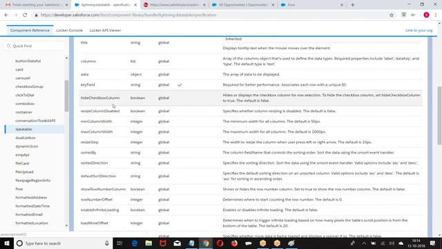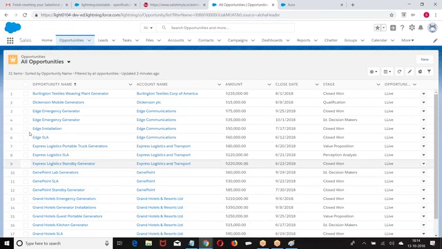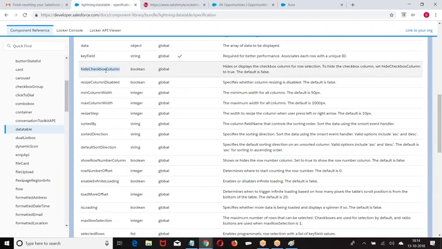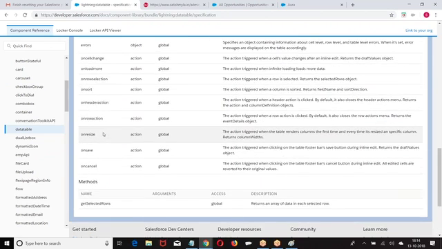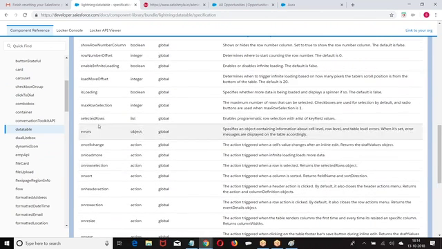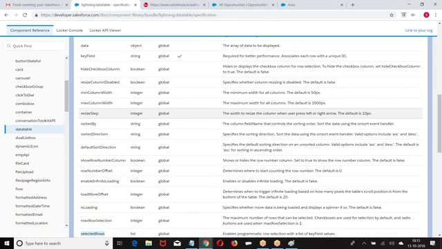In the lightning data table, what are the attributes we have? Now we need to specify how many columns you want. What is the key field? Key field is required. One of the fields we have to take as a key, based on which I will identify the data. Generally, I will give it as ID. Then hide the checkbox column. Here, we are able to get the checkboxes. Do you want to hide them or show them? Hide the checkbox column. Resize the column size based on the data. Minimum column width we can give. Then, one of the main points here, selected rows, how many rows are selected.